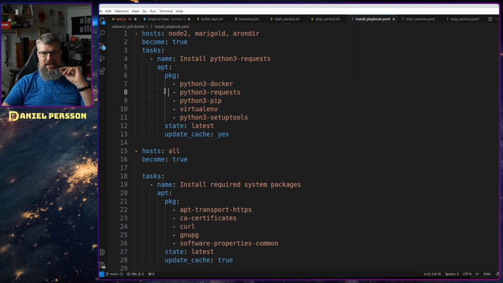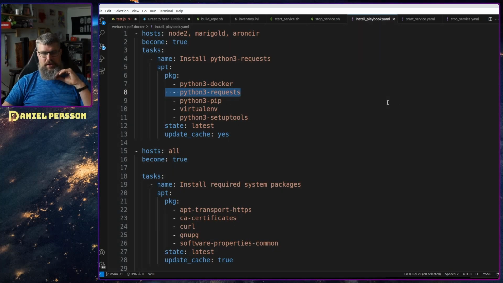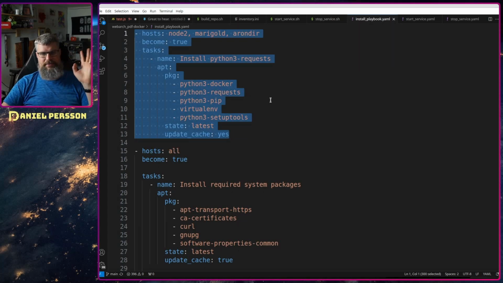And the particular one that is problematic at the moment is the Python 3 requests. The one that is in Bookworm works just fine to send requests to Docker. If you have the one deployed in Bullseye, you will get an error. So I can't really send requests from Ansible with this particular Python package, which is a little bit annoying. So in the case I can use it, I deploy these packages.